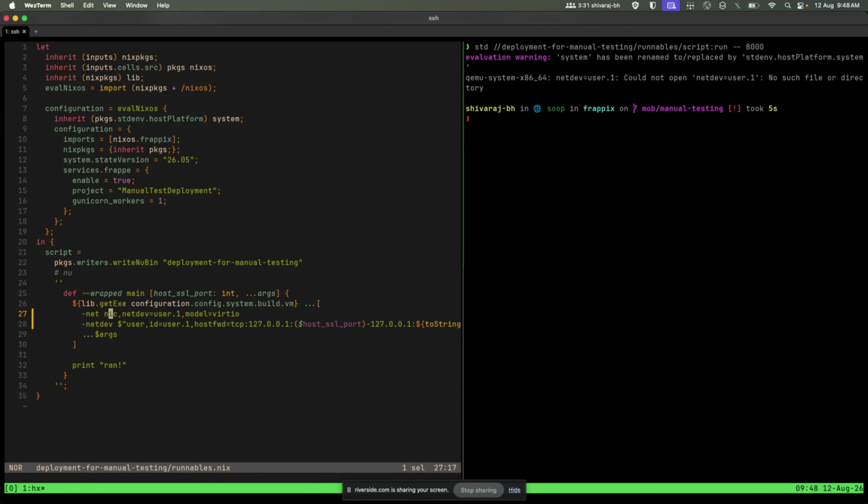Hyphen net supposedly is fine. Quote this, and let's see what happens. Just quote. This is one argument. If there's no space, it's one argument. Yeah. Right.